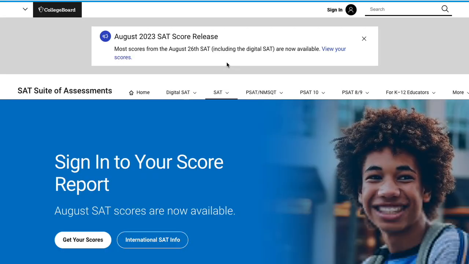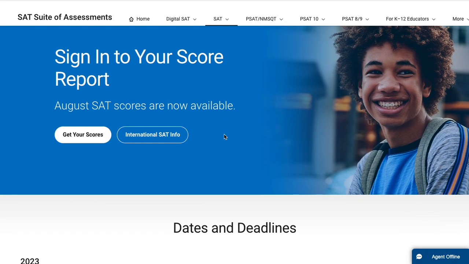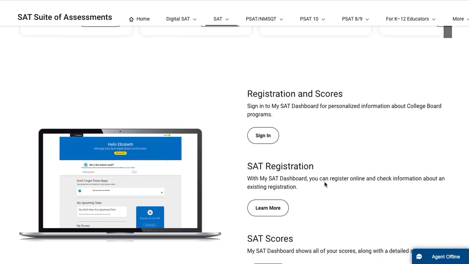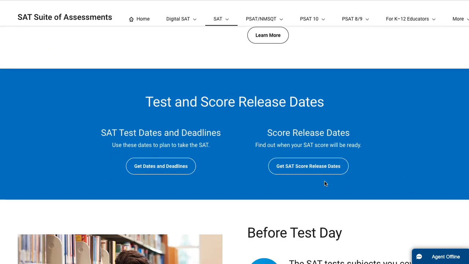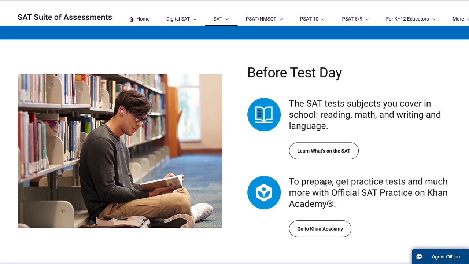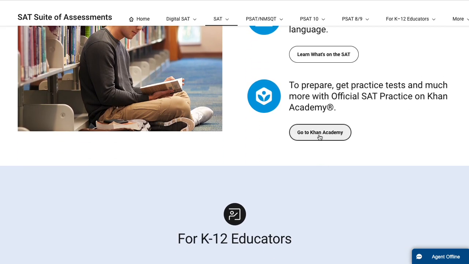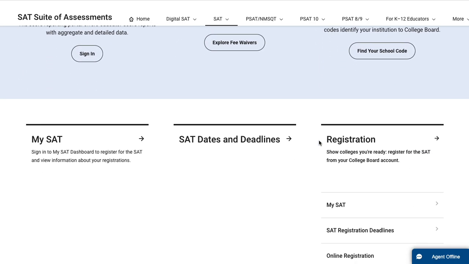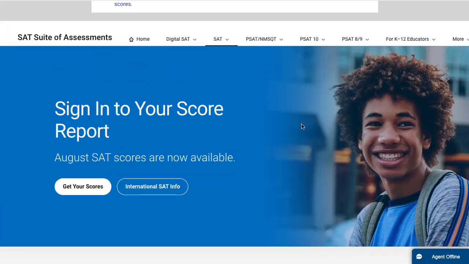The SAT page on the College Board also allows you to follow the dates and deadlines for registration, and then you'll also be able to learn more about the score release, but you'll also be able to practice through Khan Academy, and you'll be able to look at some practice material through this page.